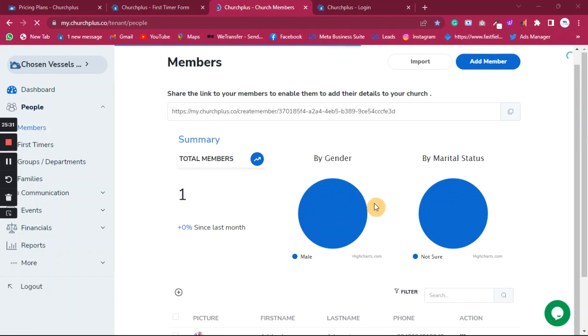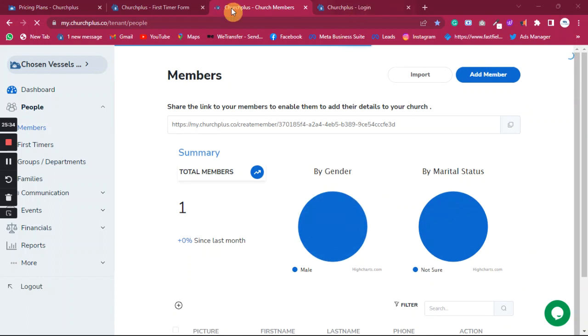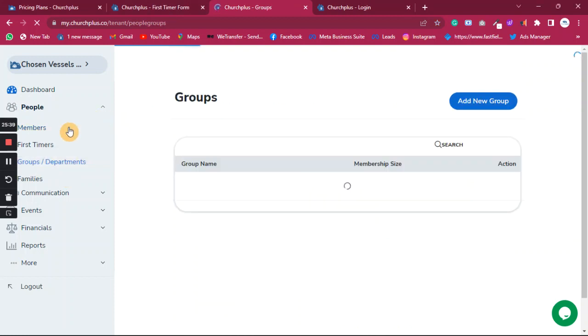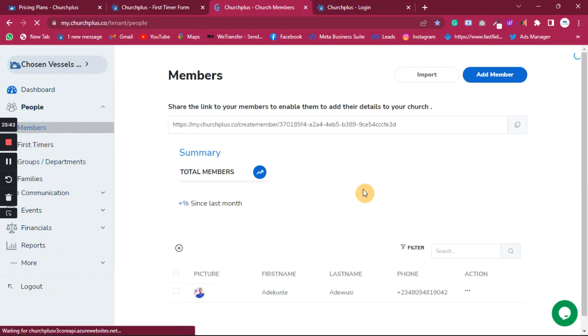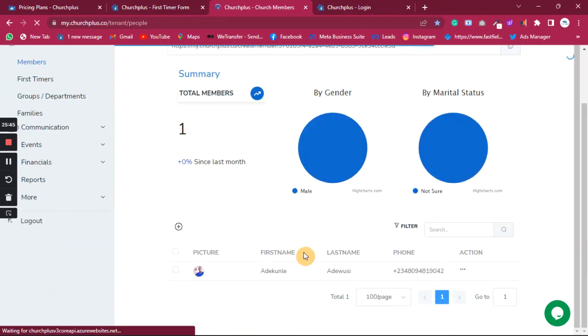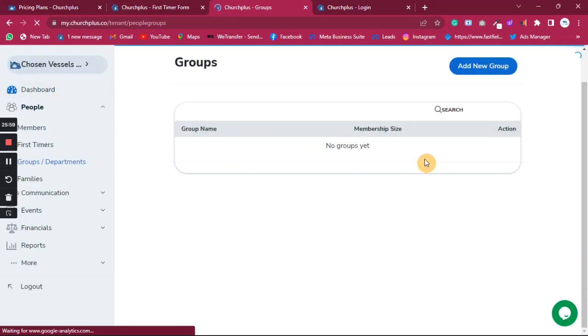So this is one of the setups. Another setup that we need to do is this. Imagine everybody has actually added themselves to the platform, but the truth is they are not in any department, they are just on the software. That happens because when I was setting up this church, I did not set up the departments.